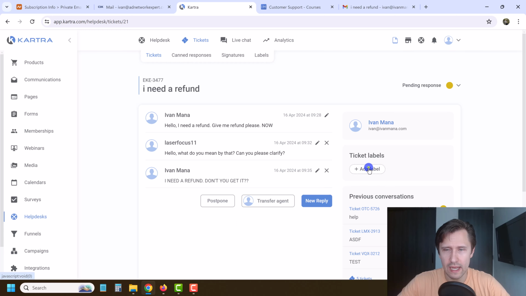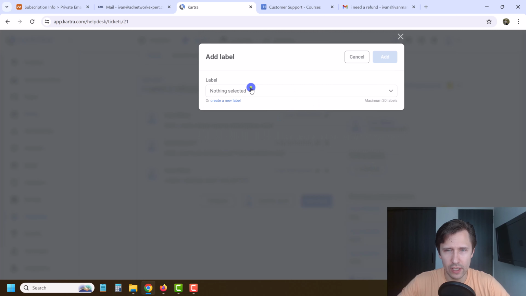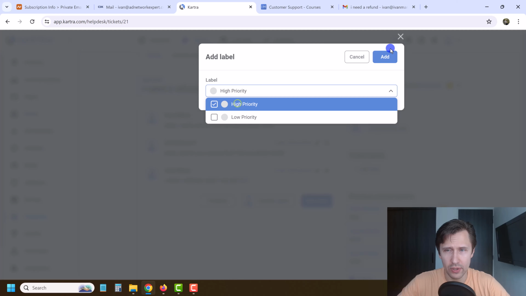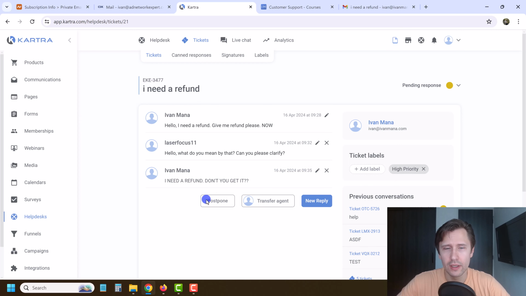So over here, you can add a label now. You can say, okay, this one is going to be high priority because this guy looks angry, right? So high priority, respond in an hour quickly, or get another person to respond ASAP, something like that. You can change your status here. You probably don't want to delete it or resolve it until it's done.